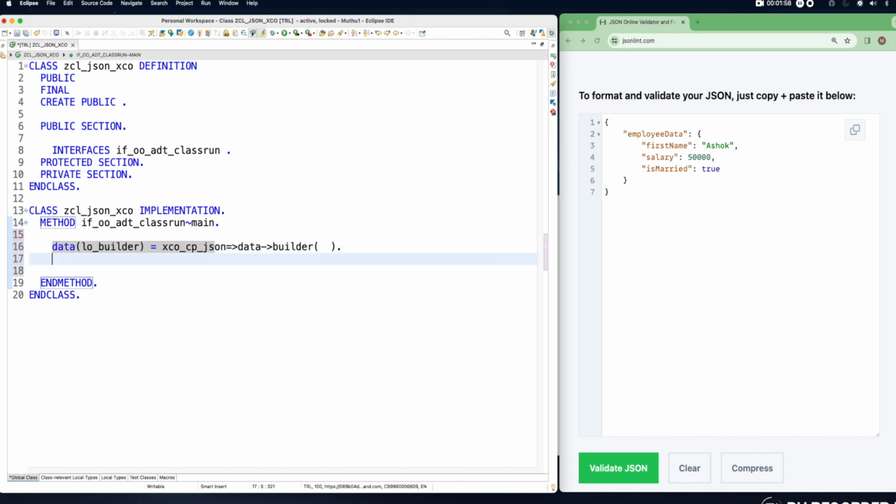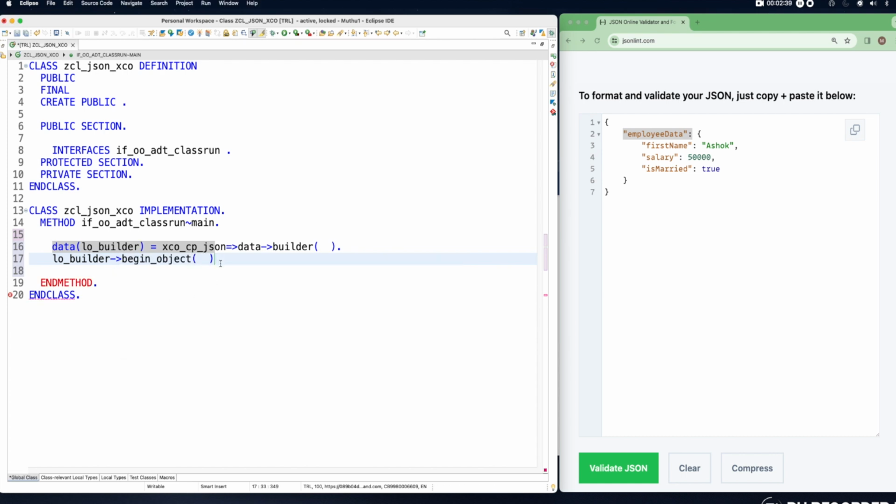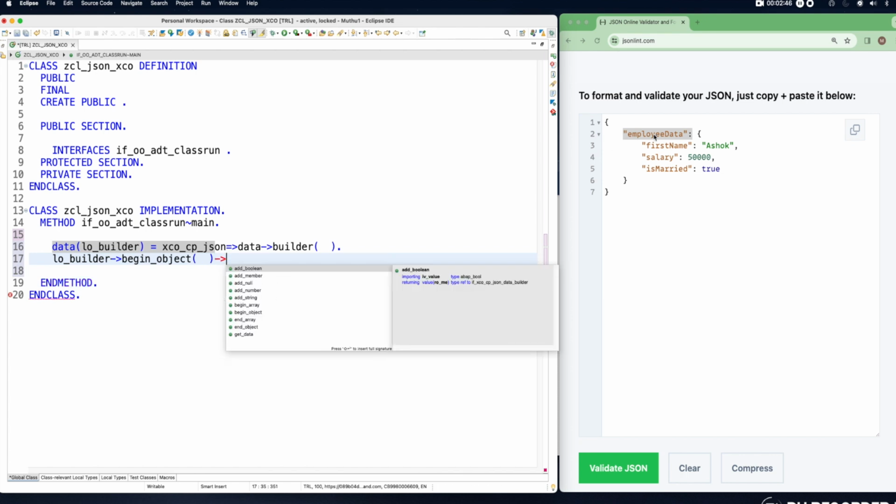What exactly we are trying is the same thing: we open this brace, and there is a name called employee data. In this employee data, we will have three columns and values. First we need to create this open brace, which is a JSON object. So you need to create an object for this. There are many methods here. You have to start with begin object. Once you begin the object, you can use chain methods. Next is the employee data, the same name, we can keep it.